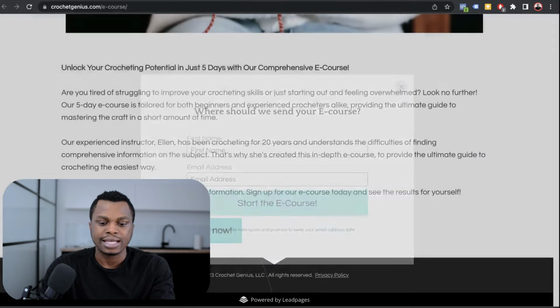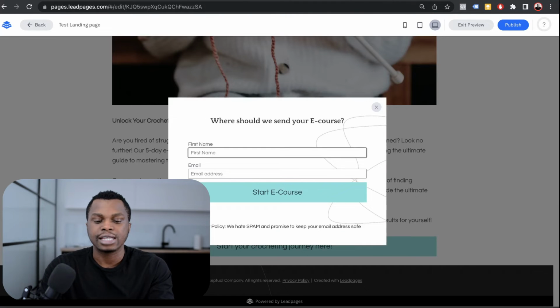Easy peasy. That's how you create a landing page that converts. It's very straightforward, no fluff, go straight to the point. You don't want to waste people's time. That's one of the things that people need to understand. When you're on the internet, people click off of Facebook ads, they go to your landing page, they want to get it done as fast as possible.